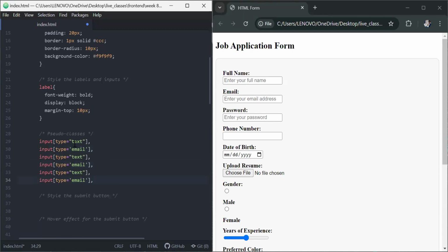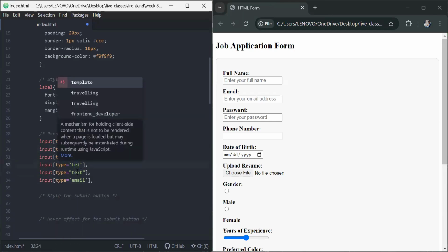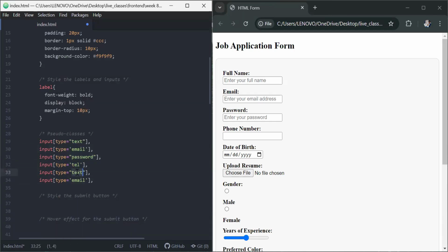So we've done for text, we've done for email. So let's include the password. And next, we can do for tel. We have dates and we have file.